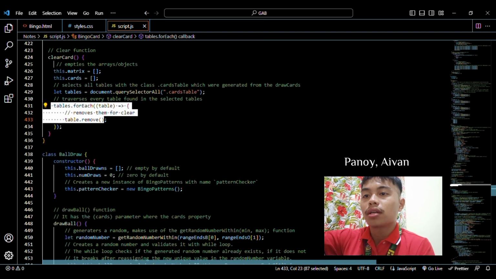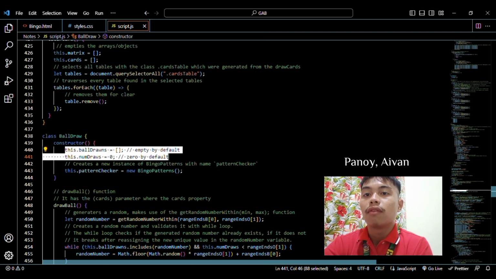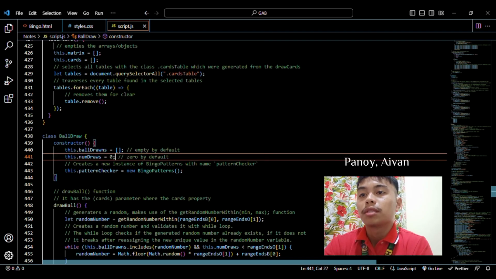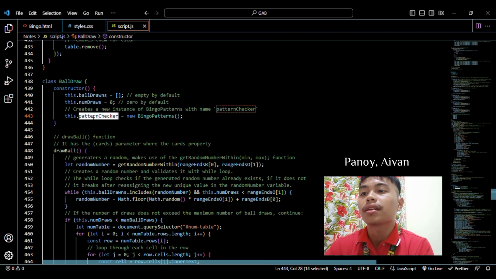Ball draw has a constructor that initializes the ball draws and num draws variables to an empty array and to 0, respectively. It also creates a bingo patterns object called pattern checker.